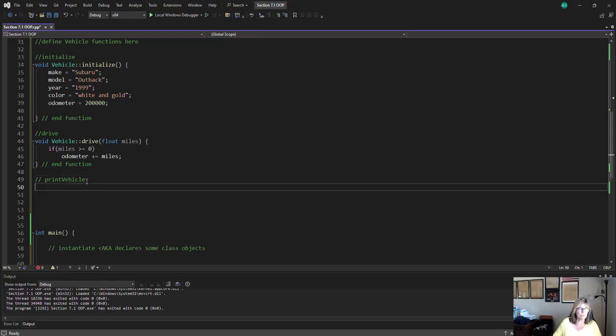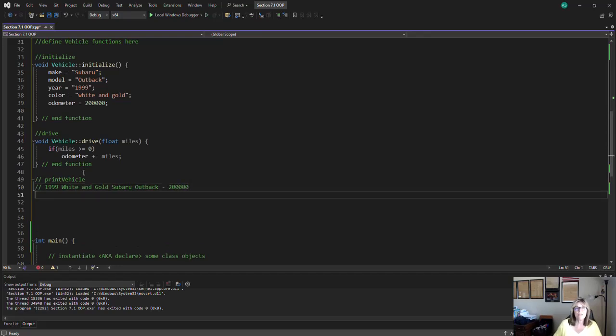All right, so the last thing that we want to do is print the vehicle. And what I would really like it to say is something like 1999 Subaru Outback. And then we'll say, white Subaru. That would be a white and gold Subaru Outback with 200,000 miles on it. So I'm going to see if I can build this print statement.